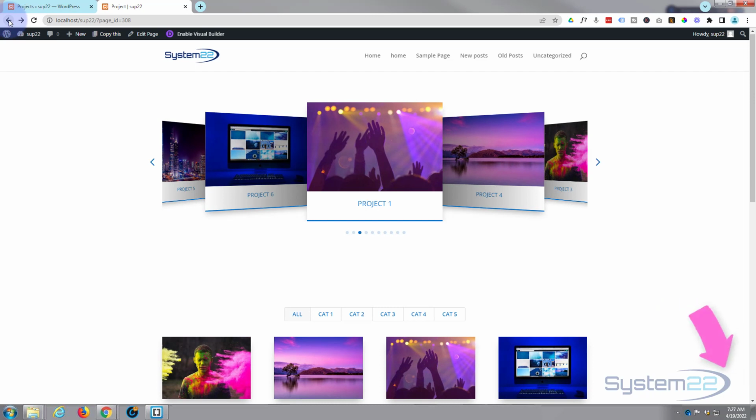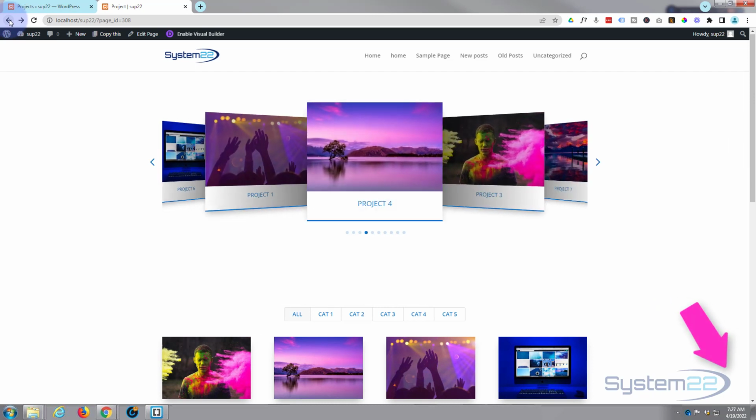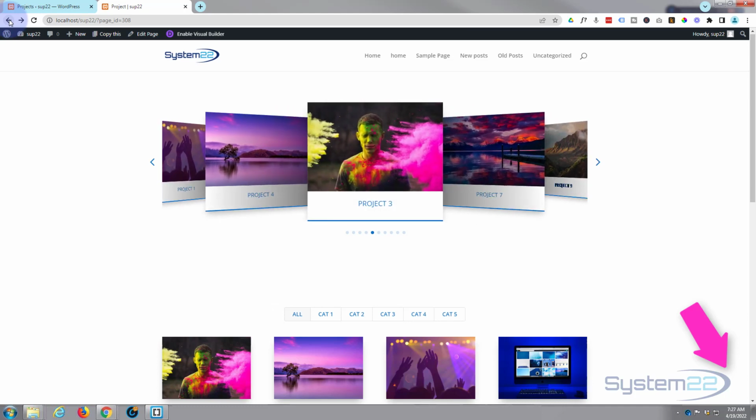So there you go, guys. There's the Coverflow slider from the fantastic Divi Supreme Modules. Nice little addition to your site. I hope you've enjoyed this today and found it useful.